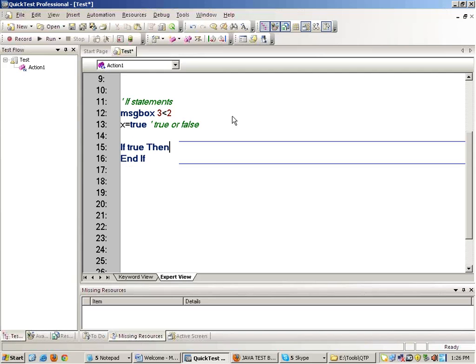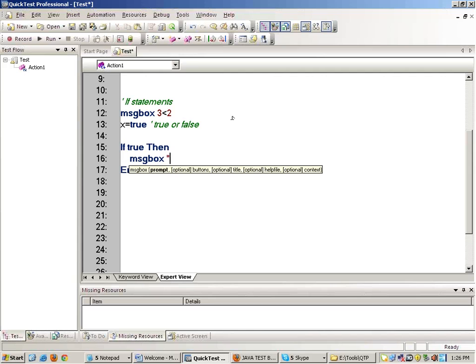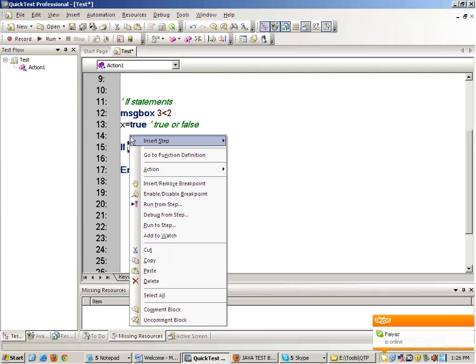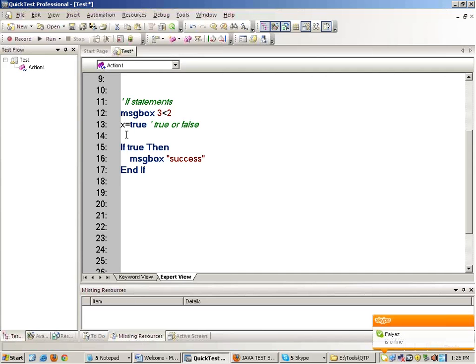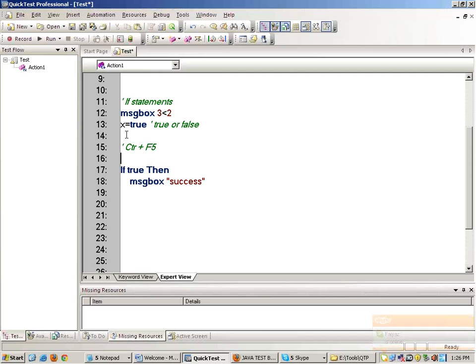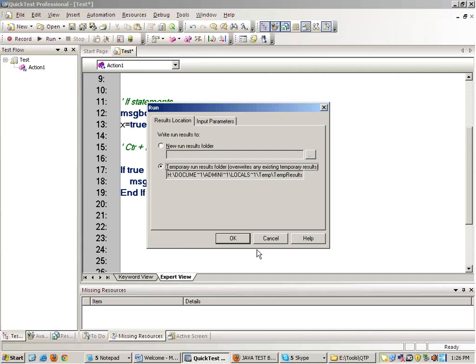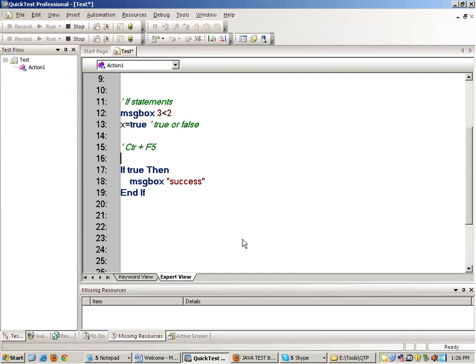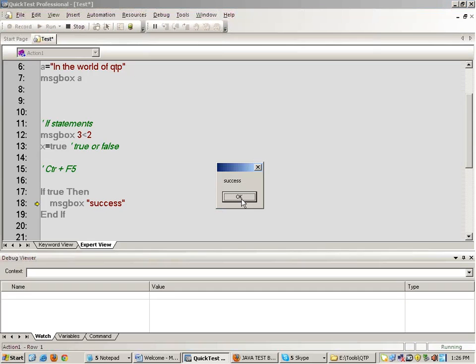That is, I can write if true, then message box success. So instead of this true, we generally write the conditions. If you run this from line number 14, the shortcut to run from a line is Control F5. Provided the cursor is on the line from which you want to run it, if I hit Control F5, it will start executing from that line. When I click OK, this prints success.